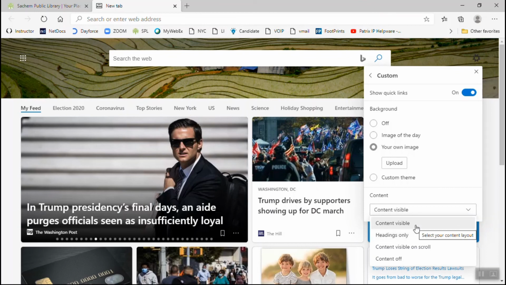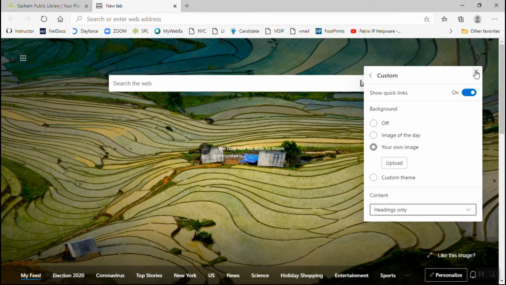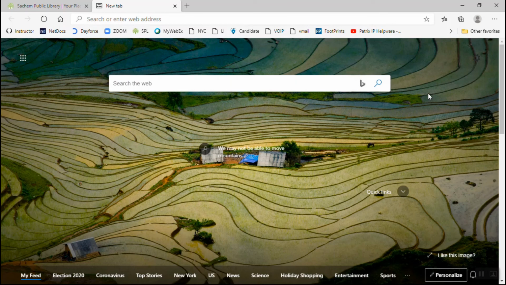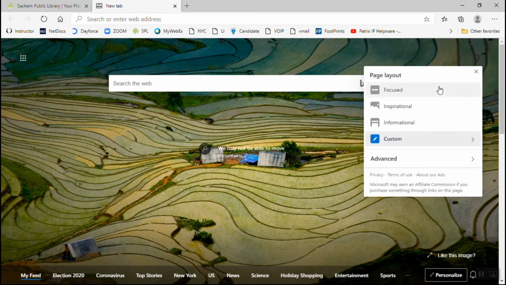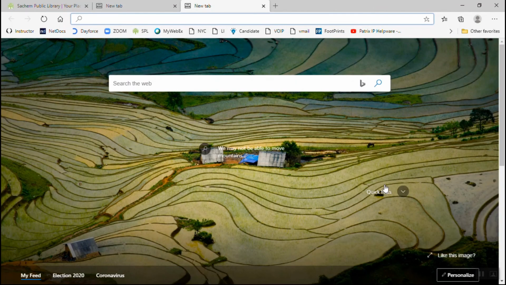Okay? And then underneath it, you are also able to change the way the content displays there. So if you want the content visible, headlines only, or turn the content off, for example, you will be able to do that. So all of these are accessible. Again, just be on the new tab. Use in the top right, you'll use that settings option to get in and adjust your page layout options. And then every time you start a new tab, those settings will go into effect.